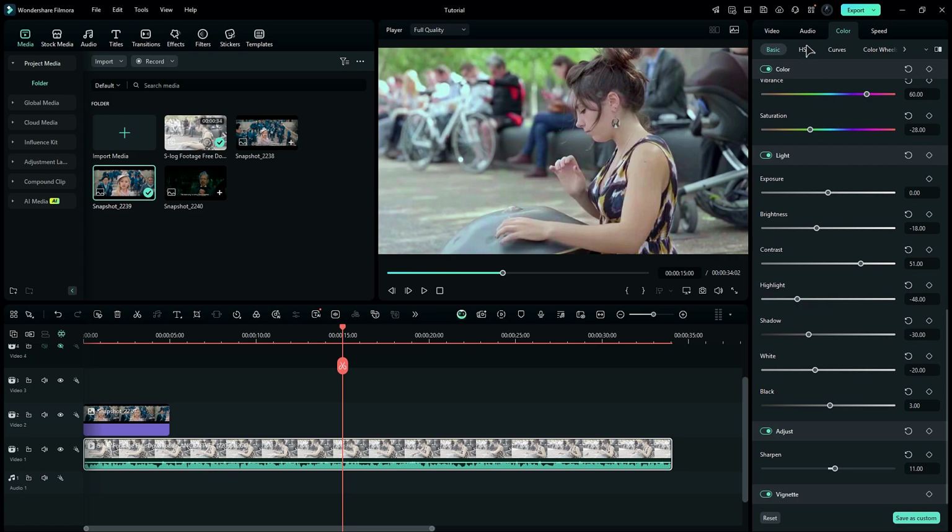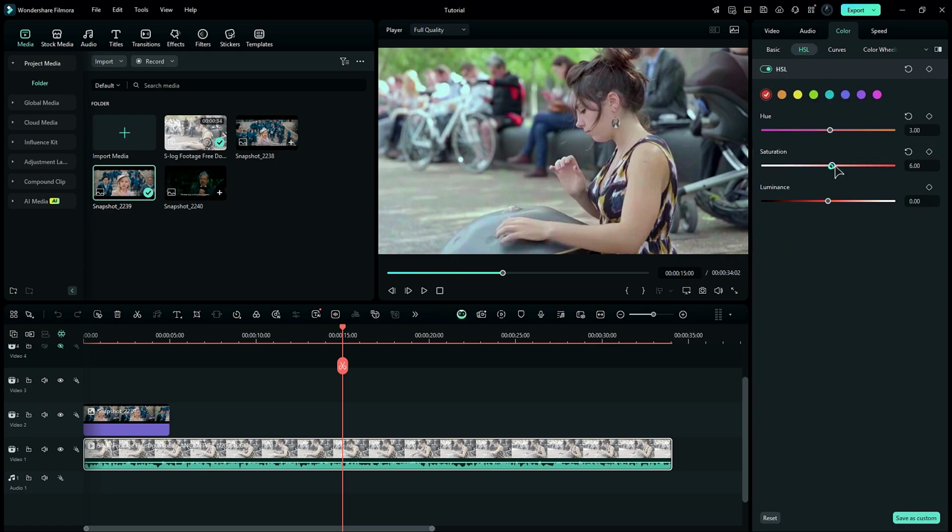Then go to the HSL and adjust the red color HSL, orange color HSL, yellow HSL, green HSL, blue and pink HSL. With HSL, you can create a similar skin tone for footage as the Wicked movie.